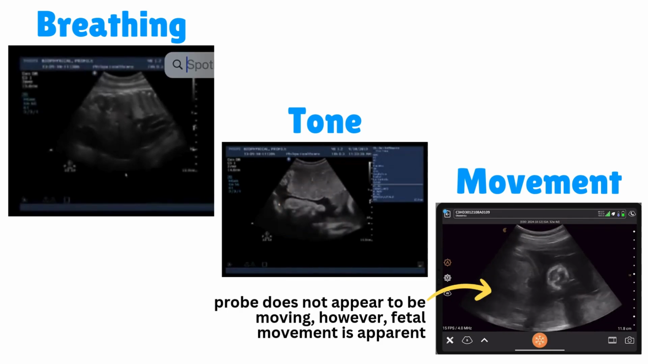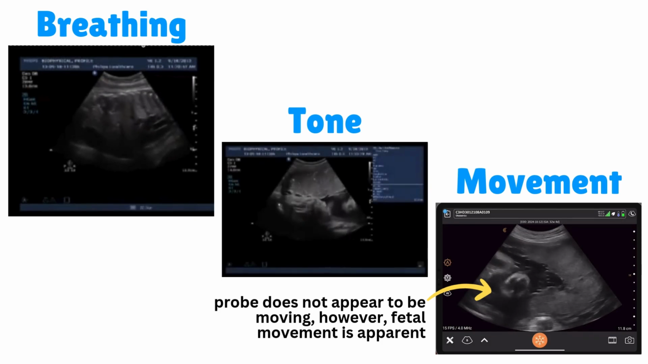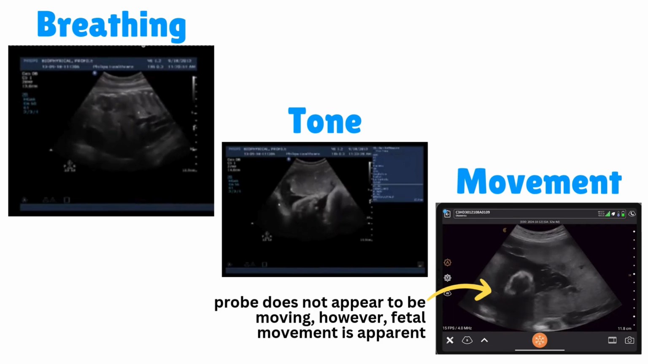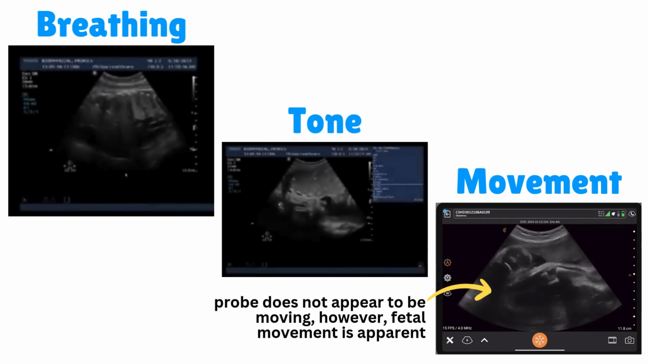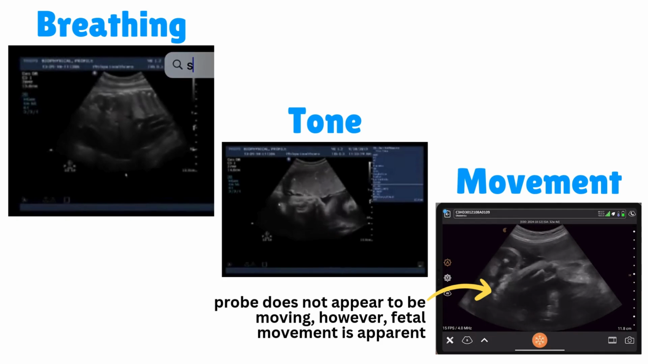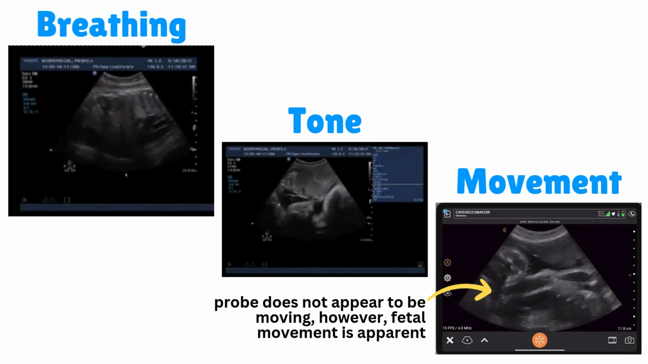Fetal movement includes truncal or full-body movements or movements of the arms or legs. This can be subtle, especially in a term fetus. In this video clip, the probe appears stationary but fetal parts are moving. You need to observe at least 3 distinct movements to earn 2 points. While watching and waiting for breathing, keep an eye out for movements like rolling, bending, and stretching.